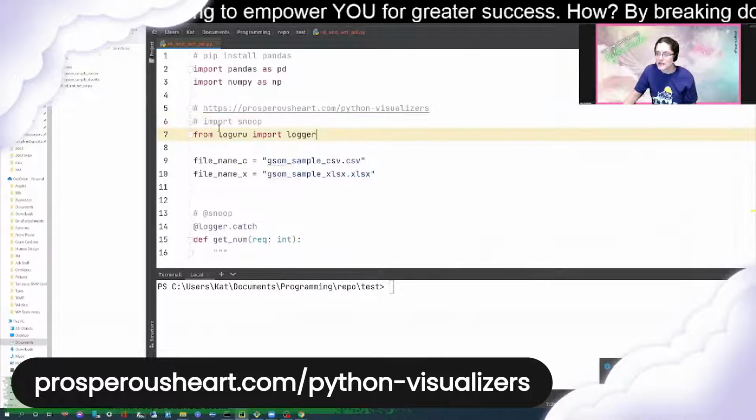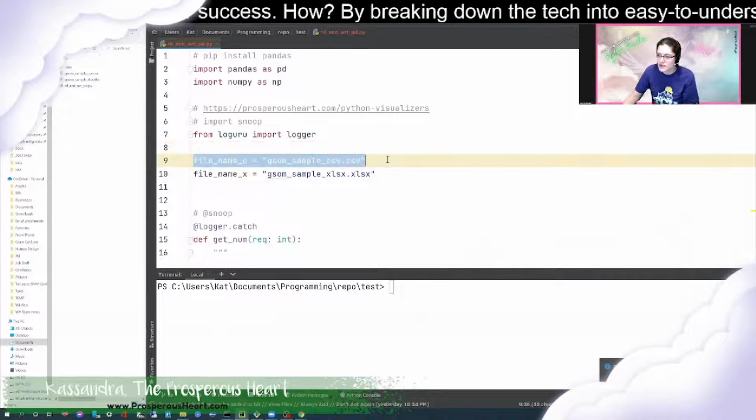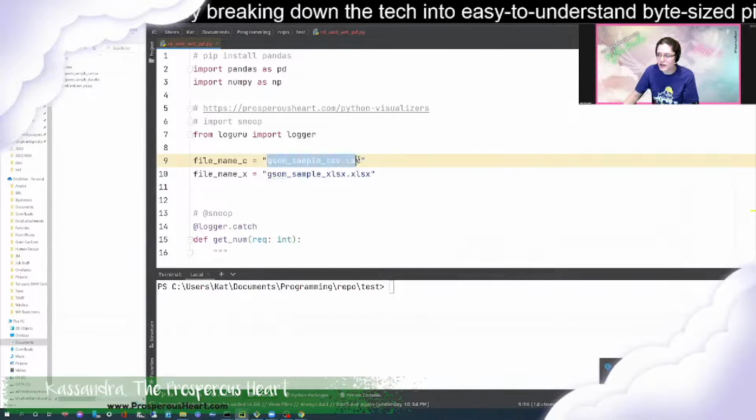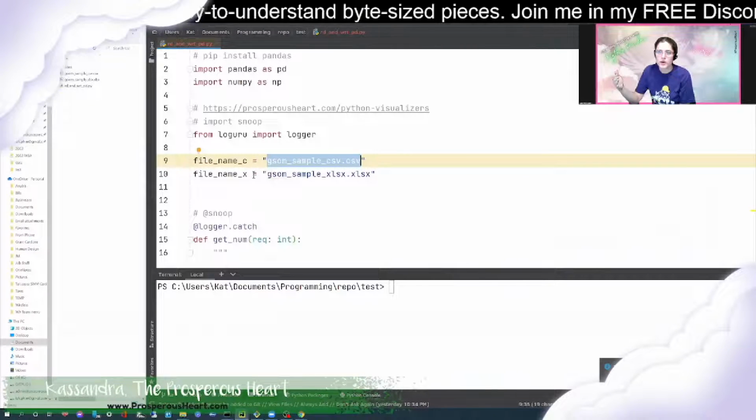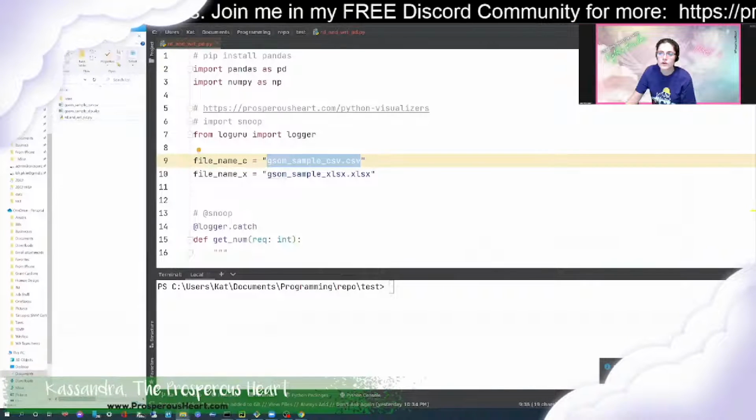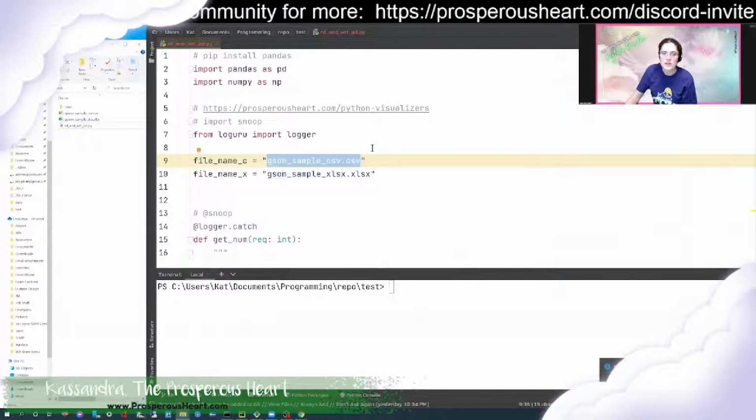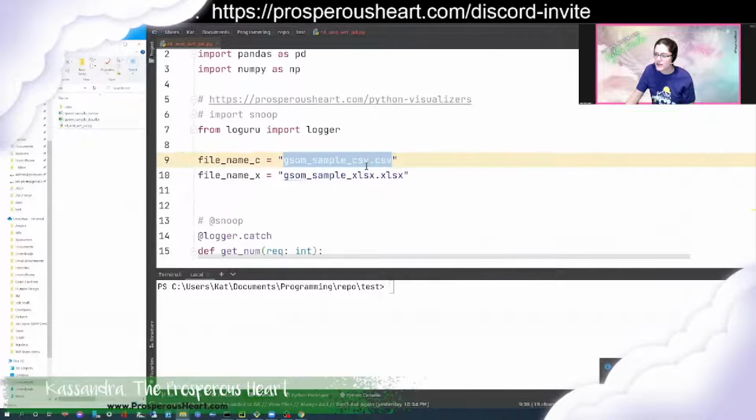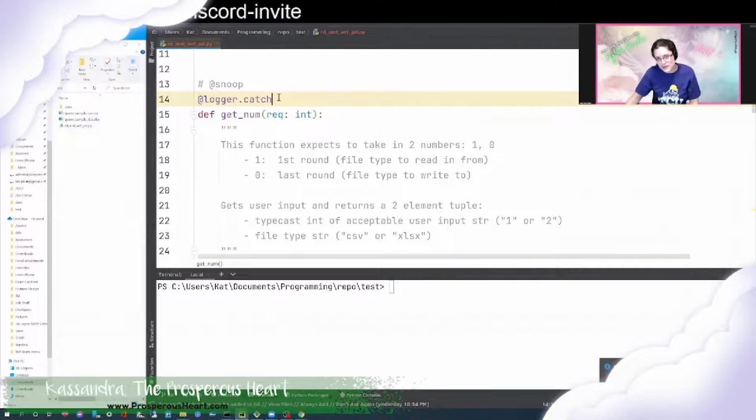All right. So I have two files, the GSOM example CSV. This is the original file, and then I opened it and saved it as an Excel file to start the process so that you can see what it looks like for using this. So I have the file name for CSV and the file name for XLSX. I then added logger.catch because I was having some issues, and unfortunately I fixed those issues before I added logger.catch, so this is really just here in case I break it again.